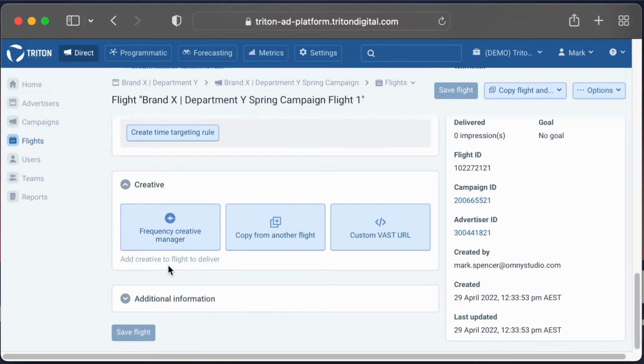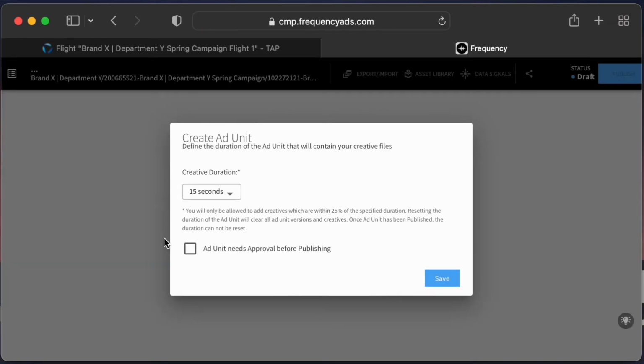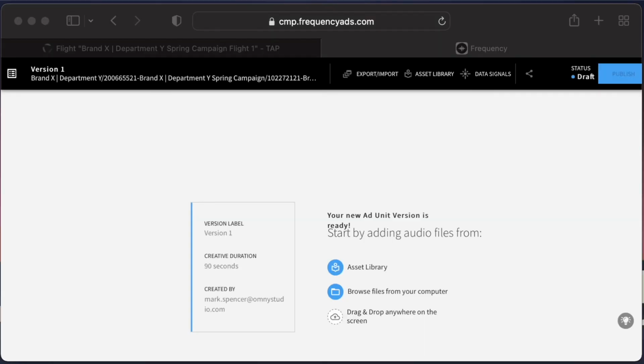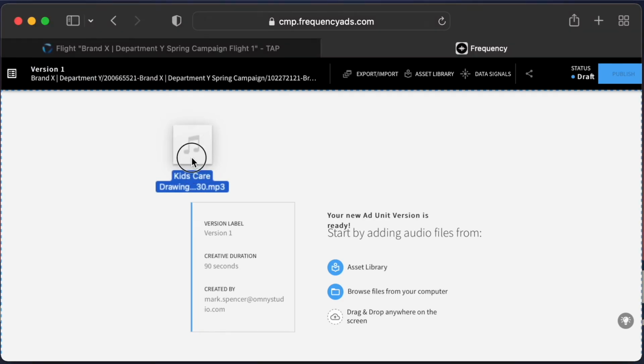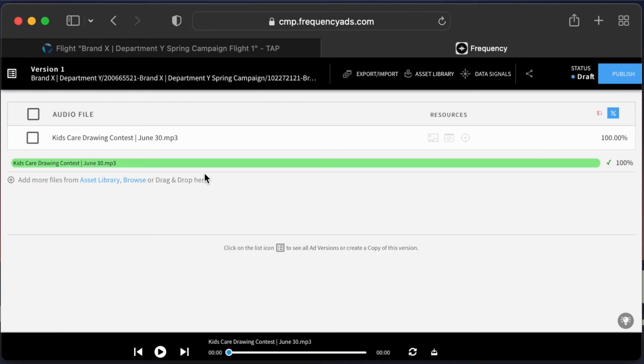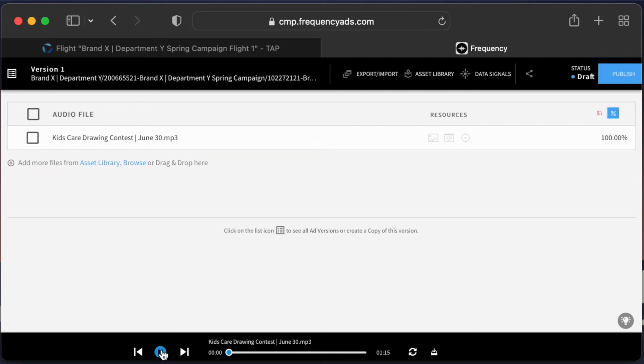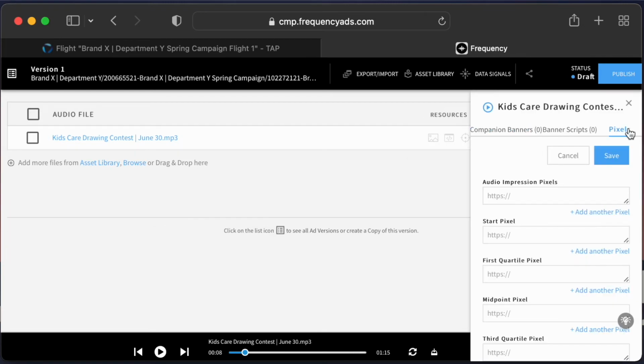To get started, in the Flight's Creative section, click the Frequency Creative Manager. Then select the duration of your audio creative in the pop-up panel. We're going to upload a new creative, just by dragging and dropping it. We can then preview the creative to make sure it's what we want. If you're trafficking on demand or streaming inventory, then you can also set a companion banner to accompany the creative. This is also where you can set an audio impression pixel.